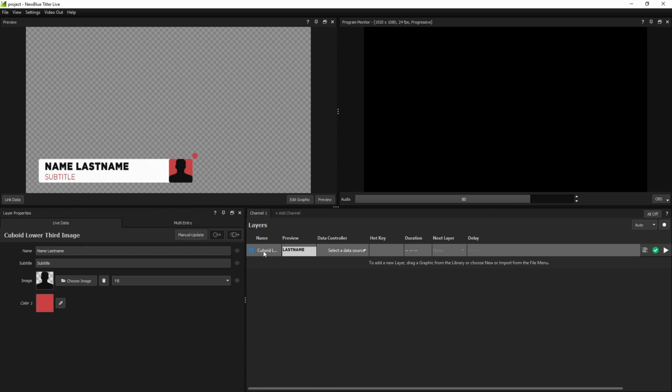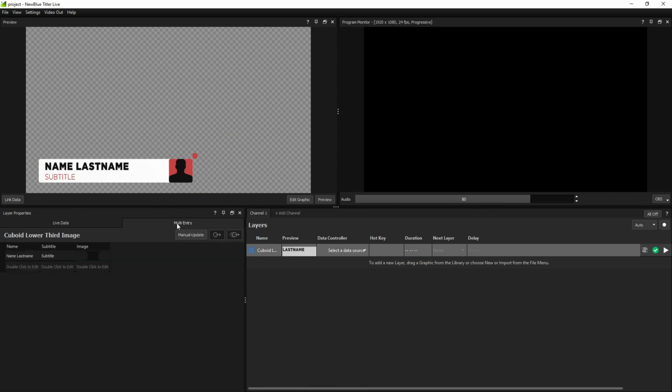After selecting a graphic in the Layers list, navigate to the Multi-Entry tab inside the Layer Properties panel. You'll see a table containing all of your graphic's contents. Double-click to add or edit a new iteration of your graphic. Repeat this process until you have every iteration set up.